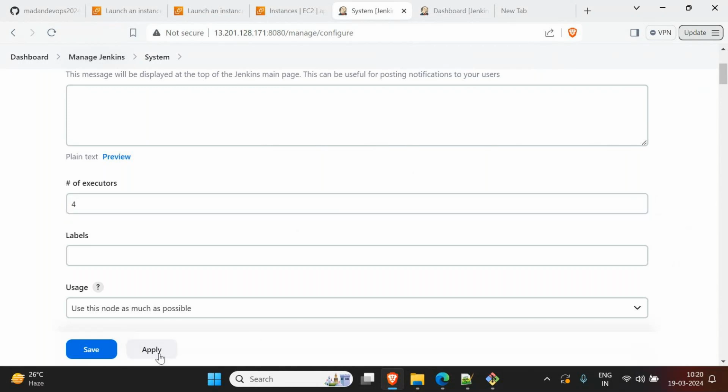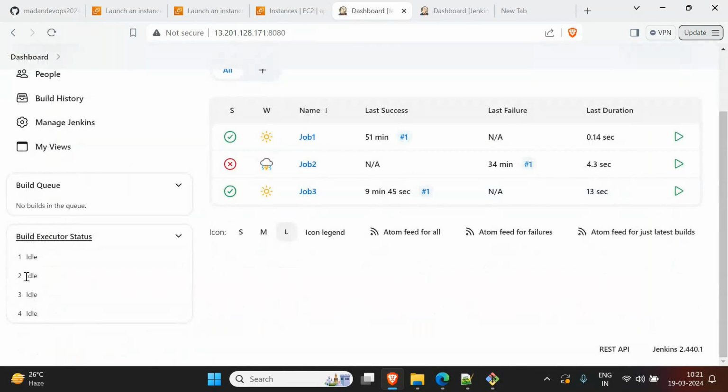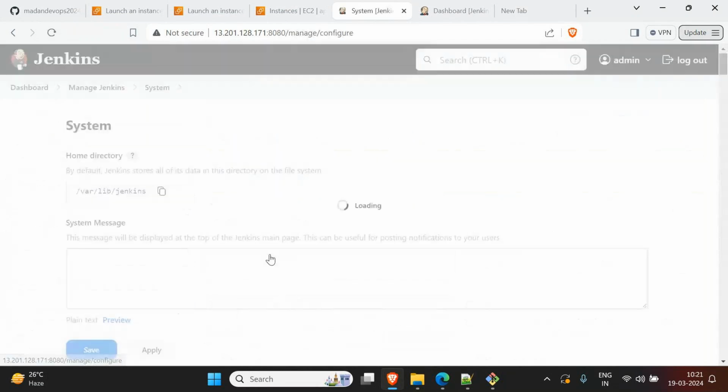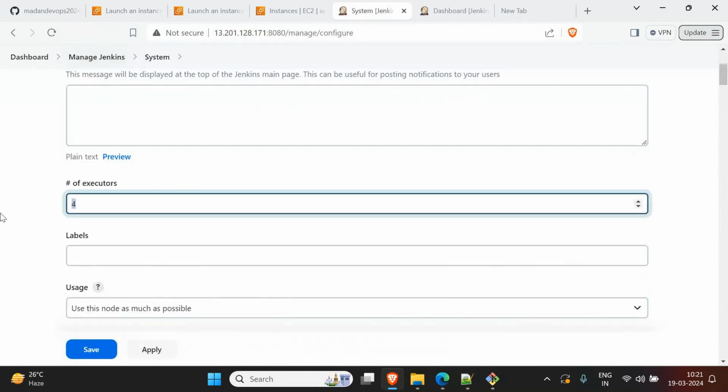Apply, save. Now you will see 4 builds here: 1, 2, 3, 4. That means at a time, even though the developers are pushing their code multiple times, very few will be in the build queue, and most of them will be in the building process, because we have four threads now. 4 threads are running, and each thread is building one build. Like that, you can increase the build executor count. As of now, I will keep it 2.